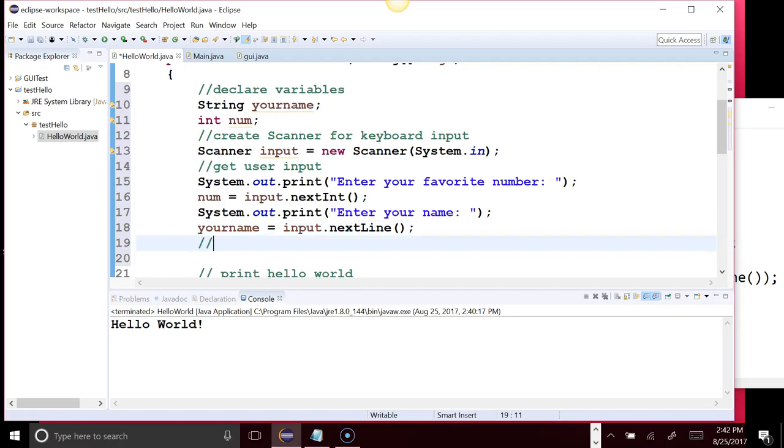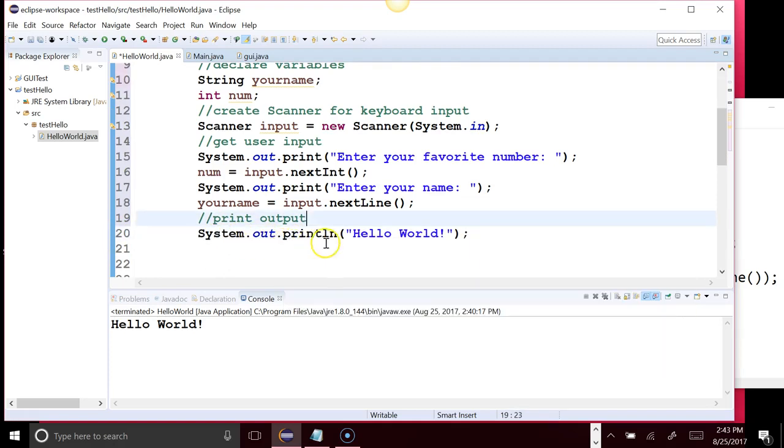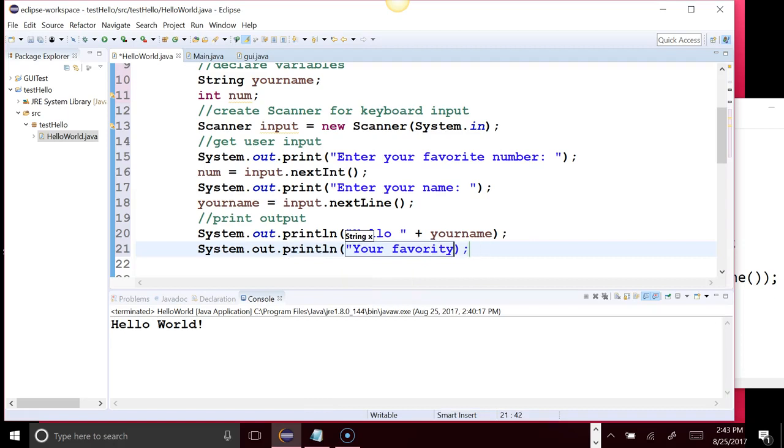So let's print my output now. Instead of hello world, I'll print "Hello," and I'll concatenate your name, and I'll print "Your favorite number is," and we'll concatenate num.